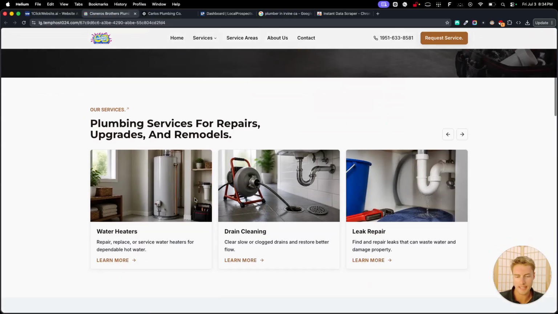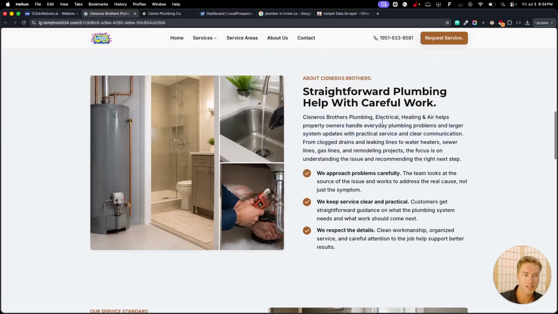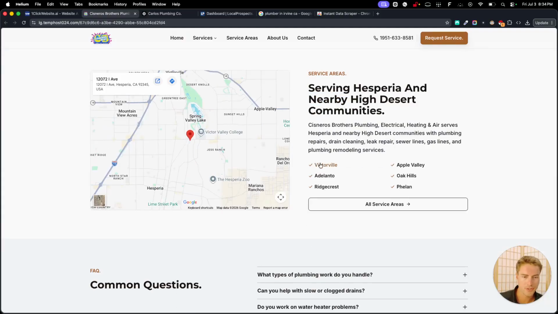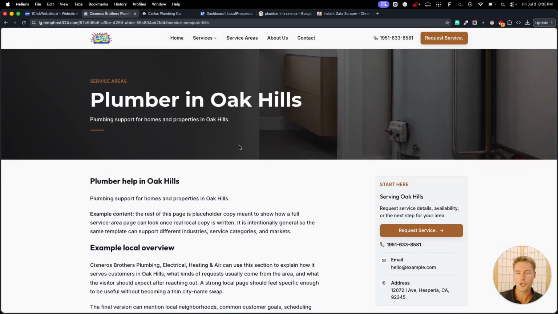So the content is, I'd say, about 70% personalized. It's not going to read like it's all placeholder, but it'll read not as good as a full site will. We even have service area pages and service pages as well. So Plymouth and Victorville. When you're showing this to a prospect and you're showing them this link, tell them, hey, the content's not fully written yet.